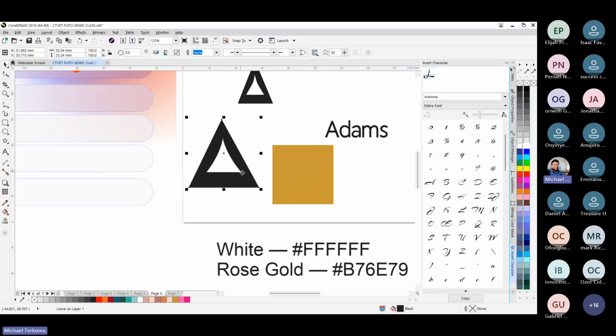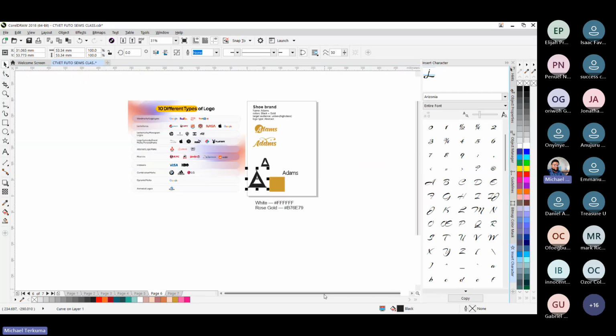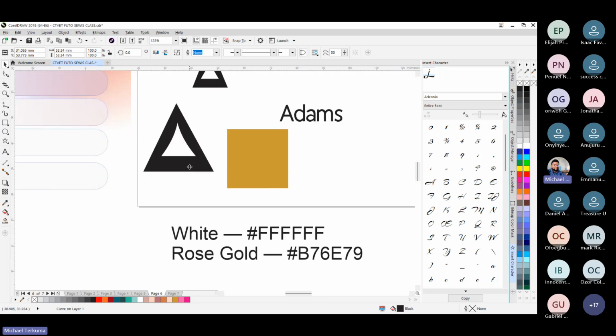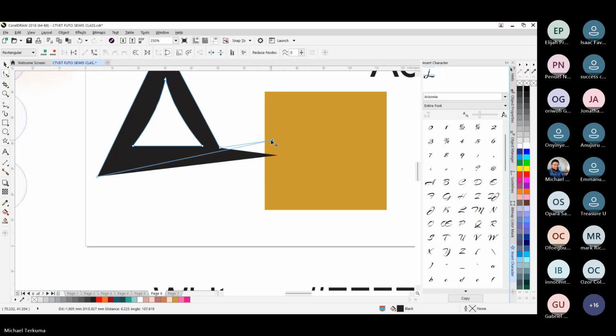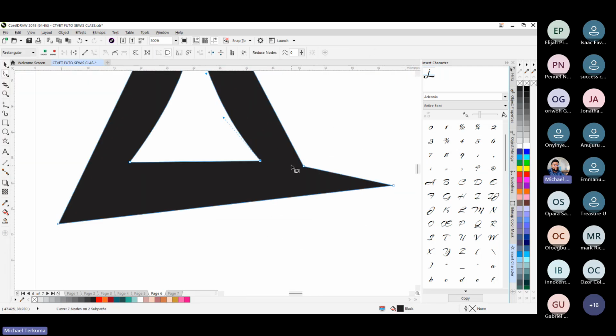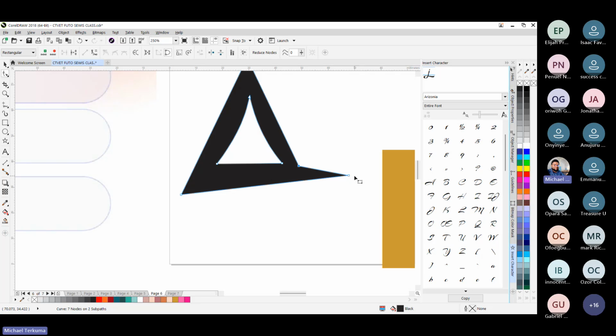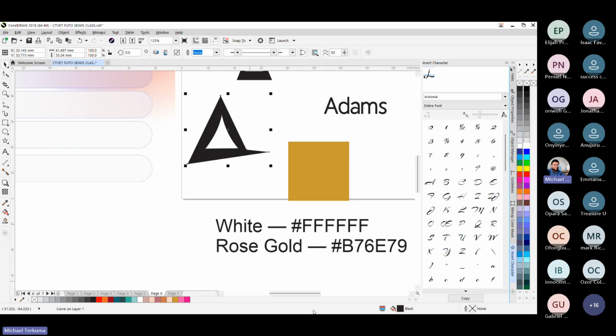So back to what I wanted: I wanted to create a symbol, right? This is not A, this is just the upper part of A. So let's have something that extends the A this way. Take this one, and extend the A that way.